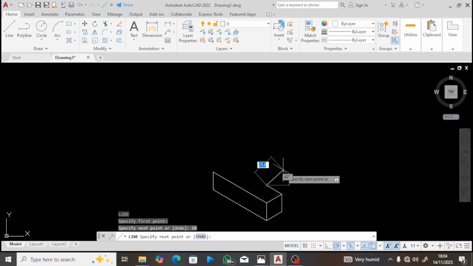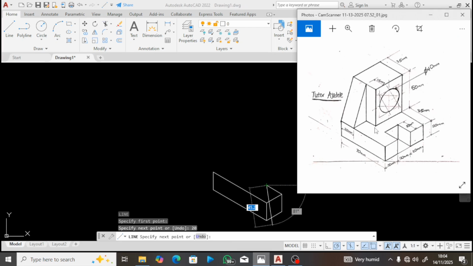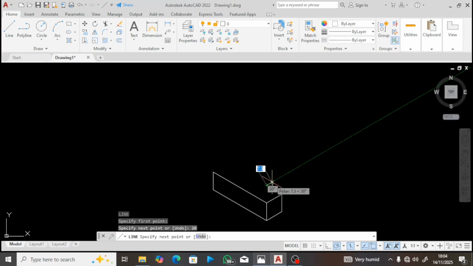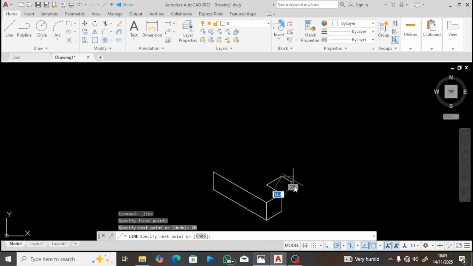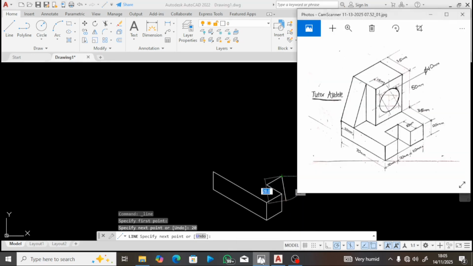I will come out. What is the distance from here to here? It's also 20. You can see it here. The distance from here to here is also 20. So make sure that your angle is at 30 degree. Type 20, click enter. Then I will come down like this by 20. You can see I will need to come like this by 20 because it is 20 here. So I will come down by 20.